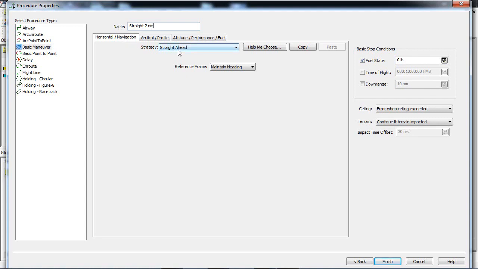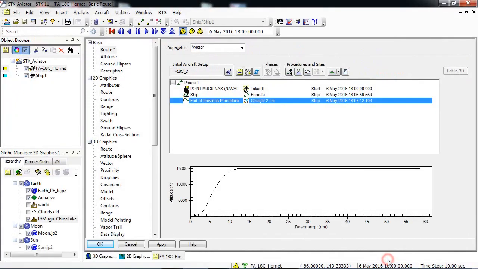Ensure the strategy is currently selected to straight ahead. In the basic stop conditions, turn on downrange and change the downrange value to 2 nautical miles and click Finish. Apply.